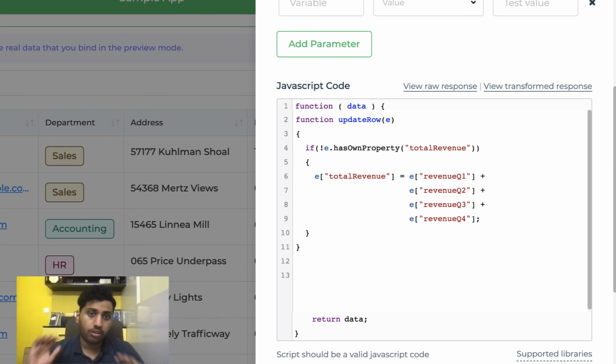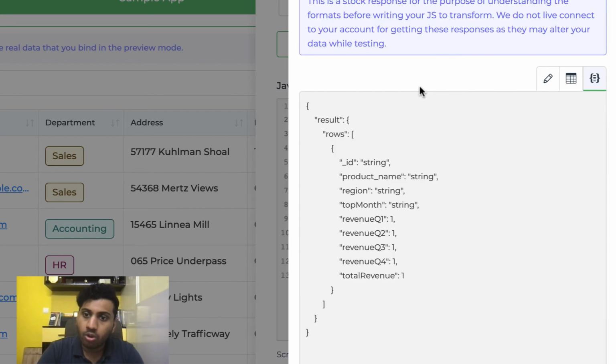Now I've created the function. I just have to call the function. And how are we going to call the function? So I need to call it for each of the rows inside my data. If you go to view raw response, you can again see the structure. So inside result, you have a key called rows. Inside that, you have all your rows.